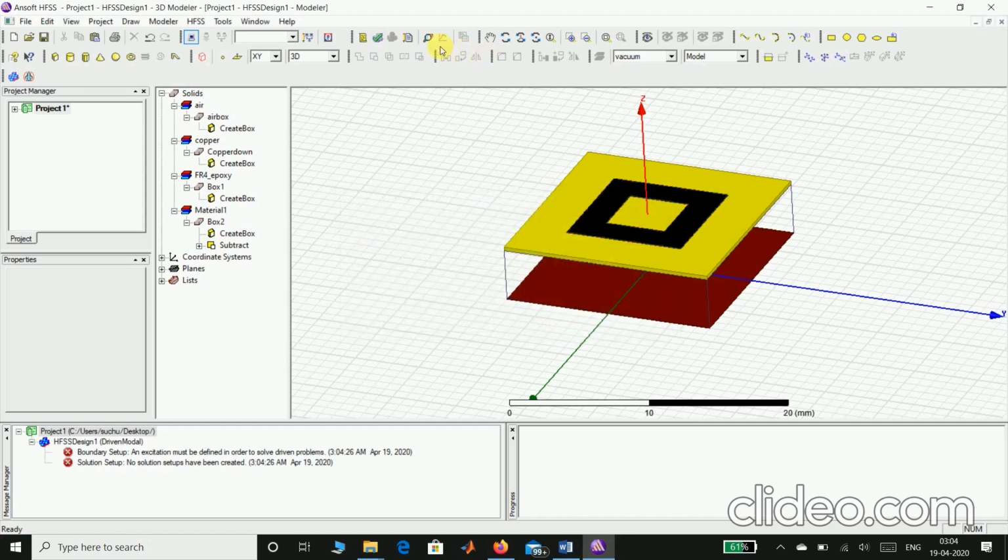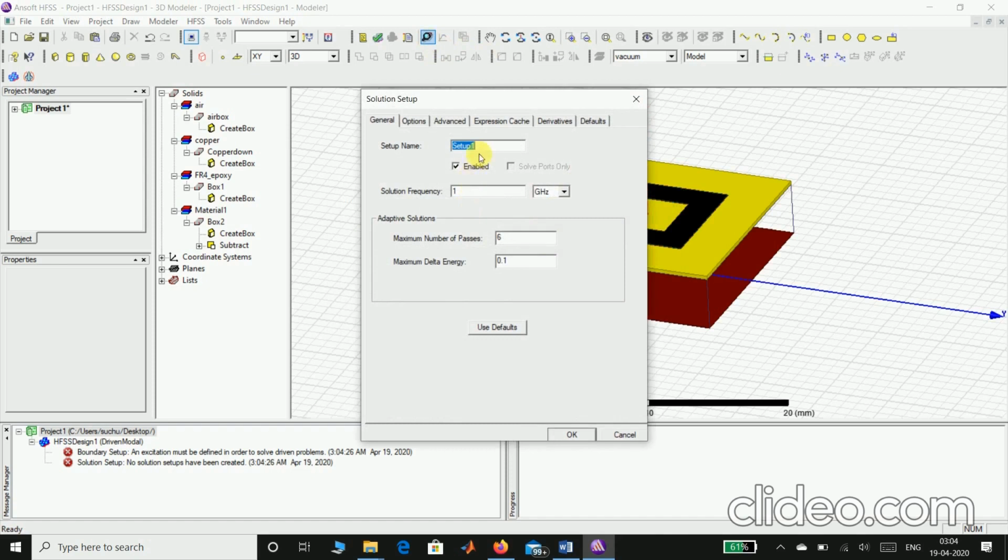So for assigning, go to add solution setup, setup name, setup one says solution frequency. So we have to assign the solution frequencies, as we are making an absorber between 1 to 20 gigahertz. We are mainly focusing on this range. So basically the solution frequency is taken approximately as in between them, that is 10 gigahertz.